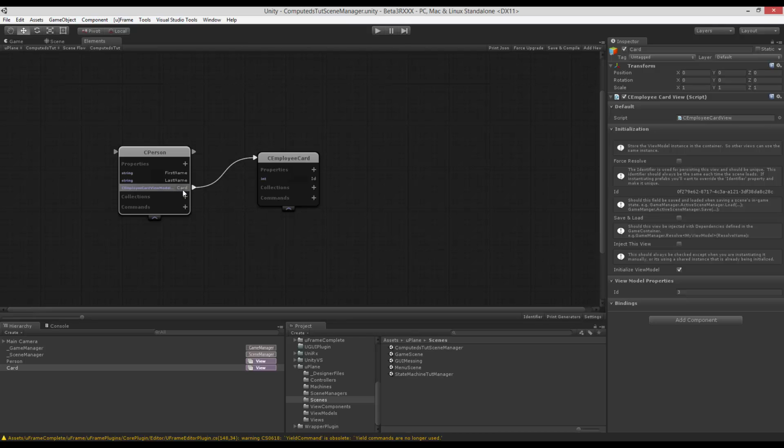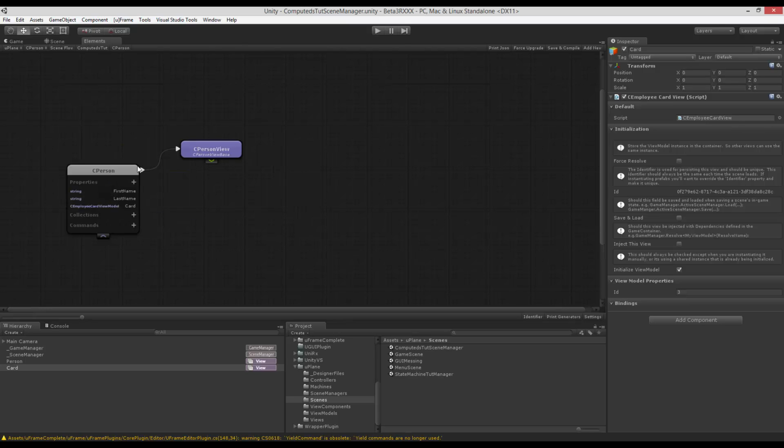But for now, what I want to do is introduce another property on my cPerson called full name. Obviously, this will be dependent on first and last names. uFrame allows you to easily get rid of any boilerplate code when you got this kind of situation.